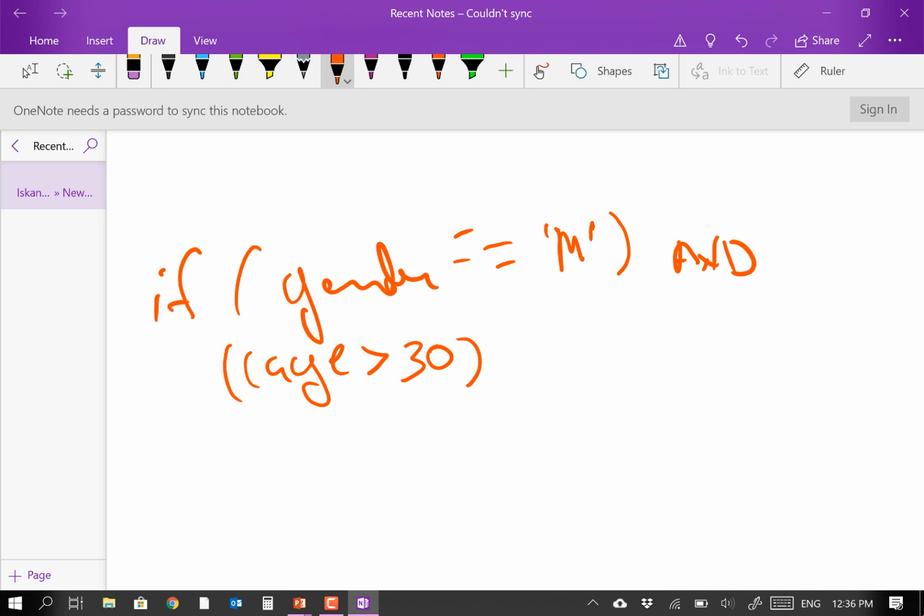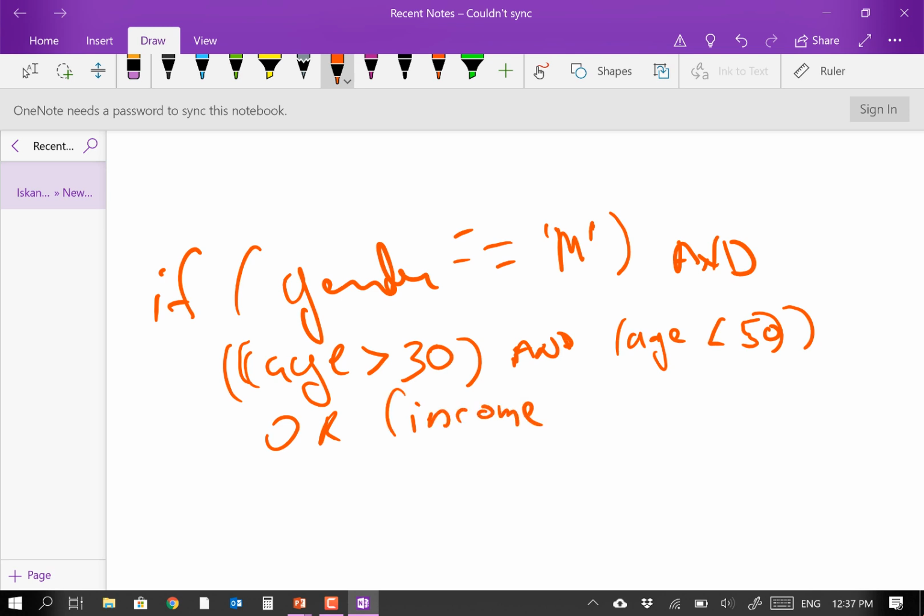I'll put another parentheses, and age less than 50 right there. Put a 5 there. And then I'm going to put another parentheses here, or income greater than, we'll put a bunch of zeros in there, right there.